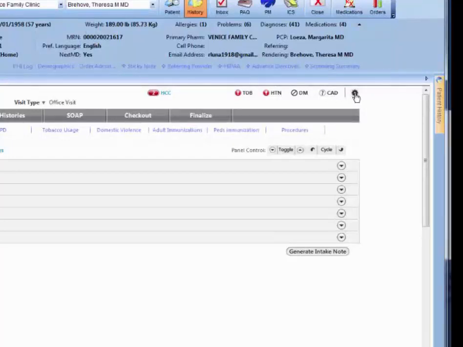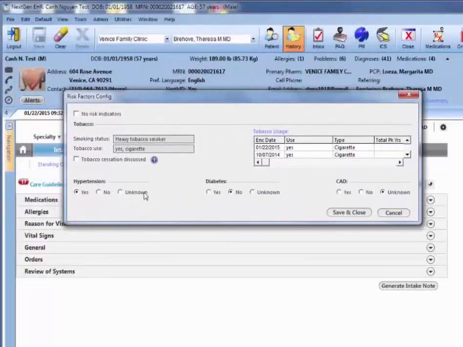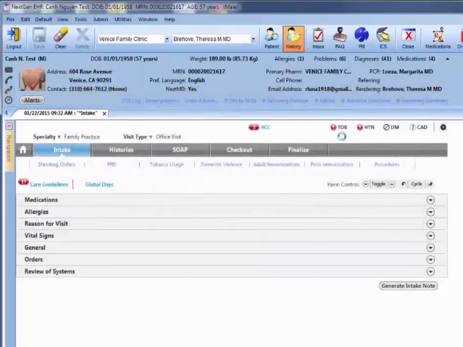So we'll go ahead and enter configuration now. And this is where we can fill in the answers to whether or not they have hypertension, diabetes, or coronary artery disease. So I'll go ahead and just switch up those answers so we get a feel for how the symbols change. Once we save and close, we see that we now get new symbols.